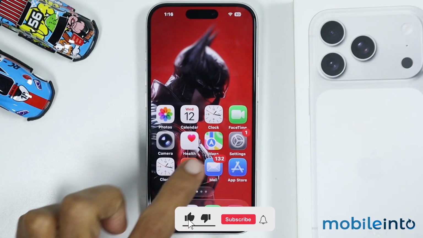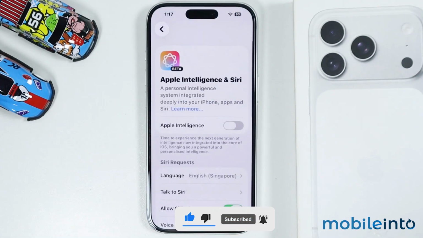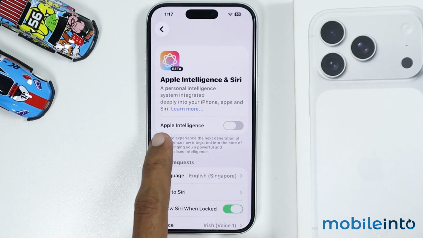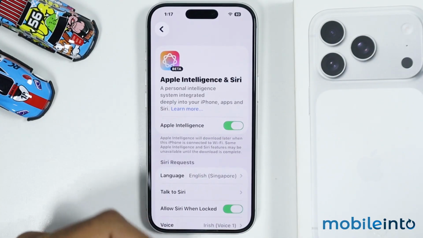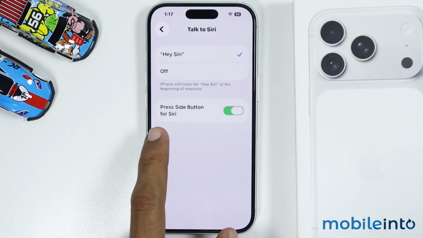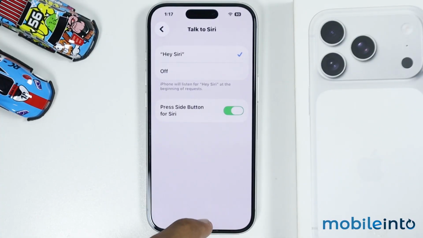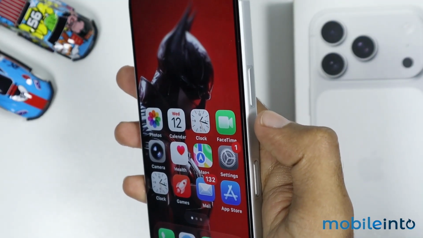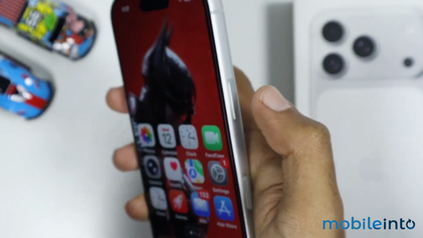To do that, just open Settings, then tap on Apple Intelligence and Siri. And from here, just enable the toggle for Apple Intelligence. After you enable Apple Intelligence on your iPhone, then tap on Talk to Siri and make sure you press the side button for Siri. And after you have done that, you will be able to launch Apple Intelligence by pressing and holding the side button on your iPhone.